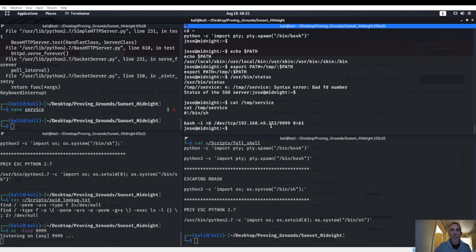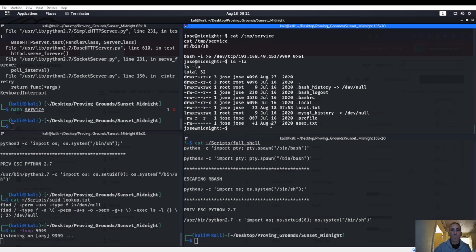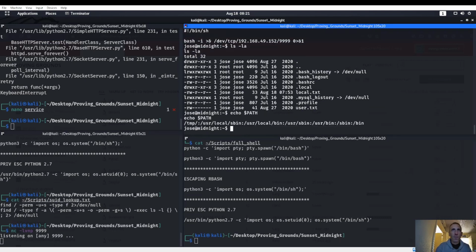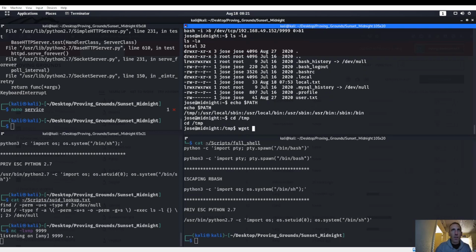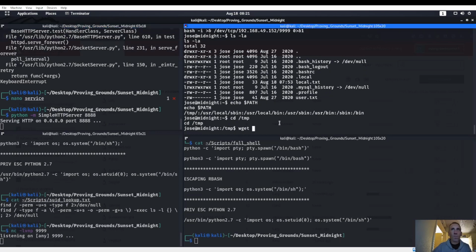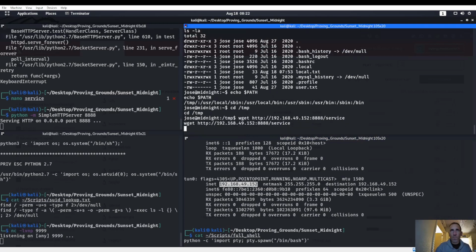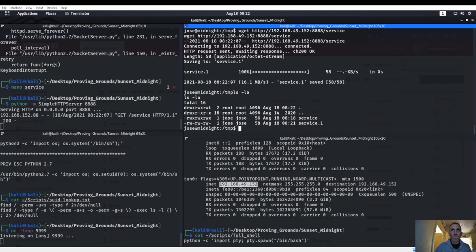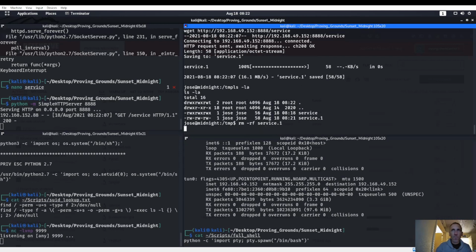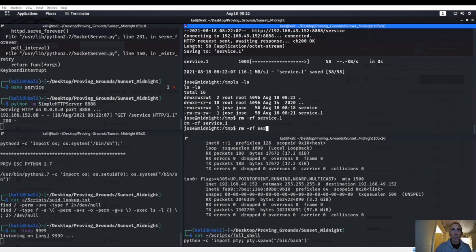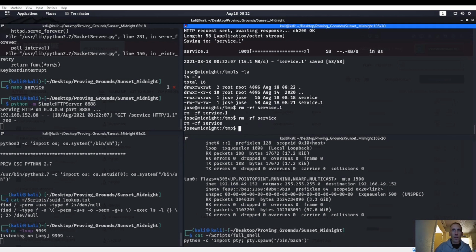And we could try this whole thing again. Echo path, make sure that temp is actually in there. Yep, user bin. Oh wait, no, I need to do a wget everything. That again. cd to temp. Wget, all over again. Check RF service.